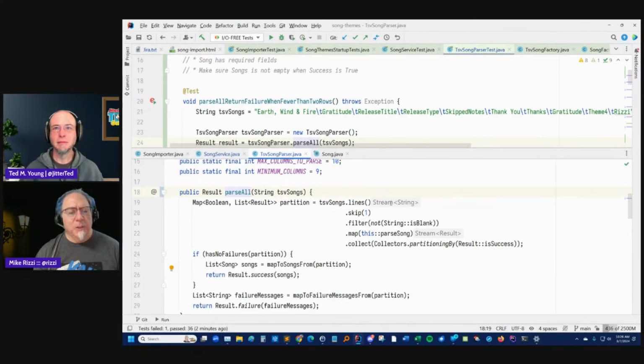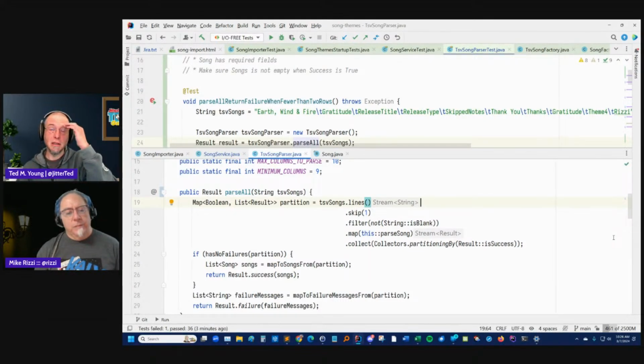Can we do that within this one stream, or would we have a guard clause ahead of it? Because if we do the stream, it'll consume the stream, right? Well, we can regenerate the stream because it's just a method on it. It's slightly inefficient, but we could create a guard clause out of tsv song.lines.